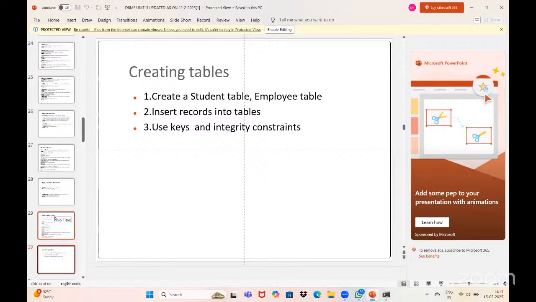So how to create a table? We already know the syntax to create a table. Yes or no? What is the syntax to create a table? Fields, data type, size. Okay. How to insert the records in a table? Insert into table name values. Okay. Next, while creating the syntax only, we need to use primary key, foreign key. Is it clear? Yes or no?